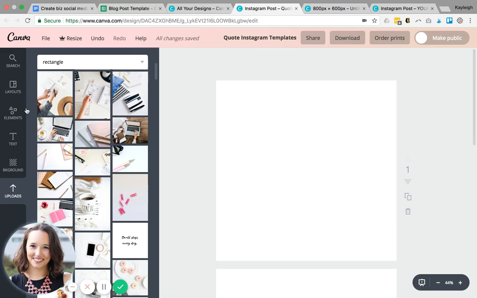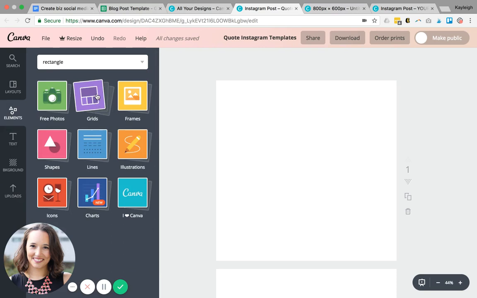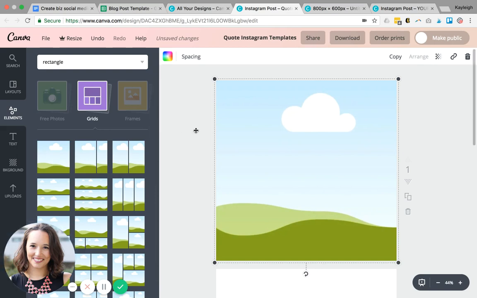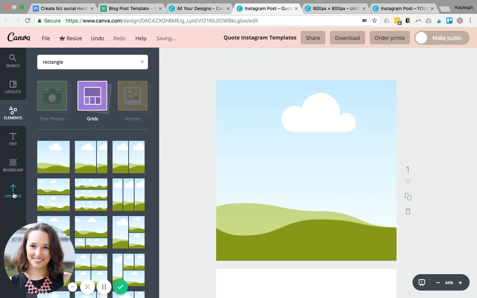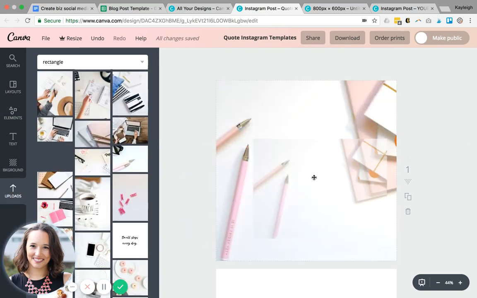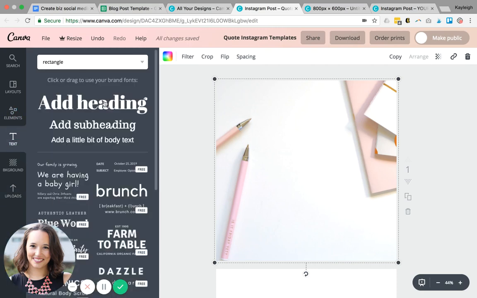We have the blank canvas, and we start with an element. So I'm going to come over here and go to grid. I'm just going to click on this one, and it auto populates right here for me. So now I can drag any photo I have into this little block, and it automatically sizes it right to whatever template you have. So we have that. Now let's add in the space for the quote.